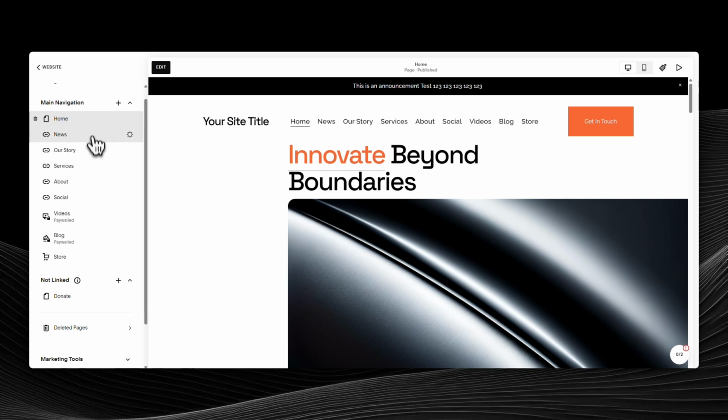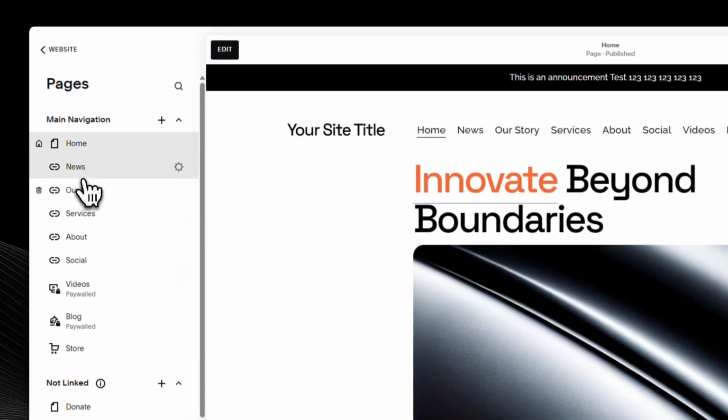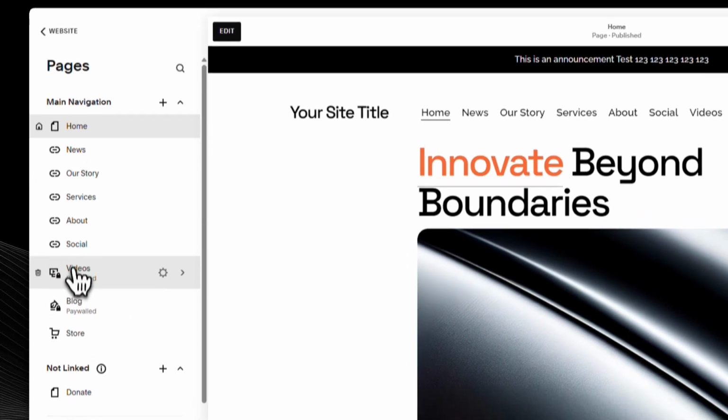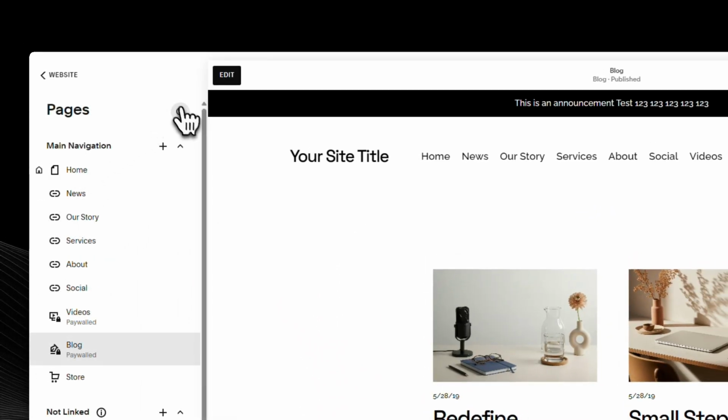When you open Pages, you'll see a list of all your pages. They're typically grouped by areas like main navigation and not linked sections. If you use folders or nested pages, you may need to expand a folder to view what's inside. Take a moment to scroll and scan the list so you get a feel for how everything is organized.